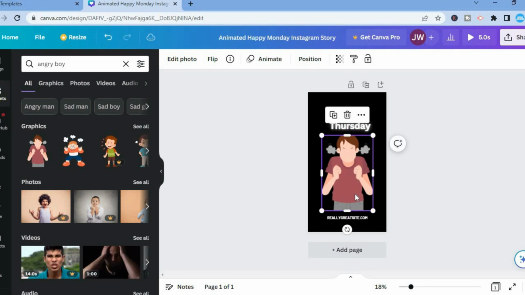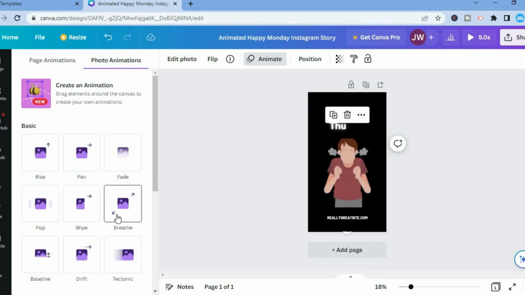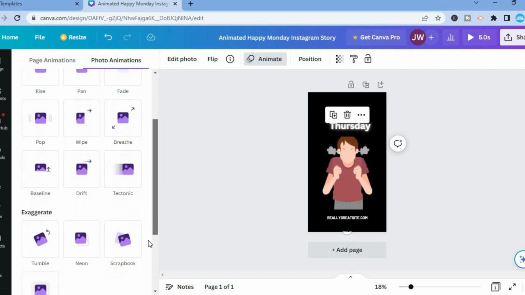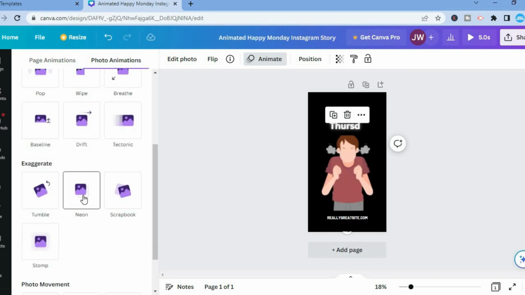After you have added it, you are going to ensure that you have selected the graphic that you have chosen. Then you are going to tap on animate again. And after selecting animate, you can see the different options. So if I want it to wipe, you can see breathe, you can see right there. And this is how to turn any photo or so on into a GIF, as you can see right there.